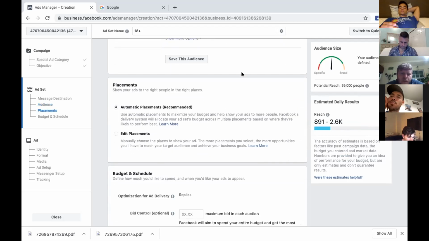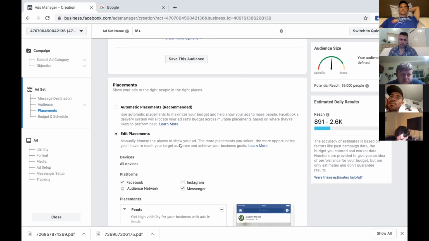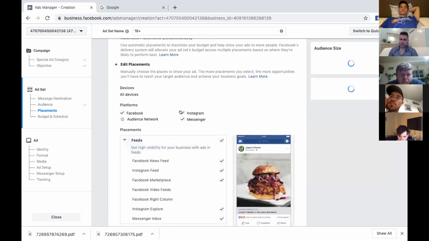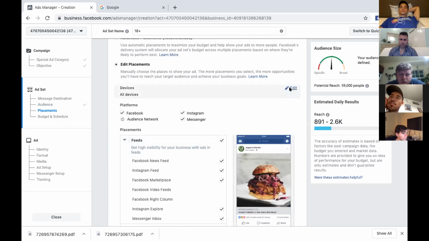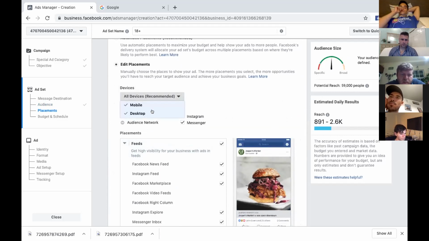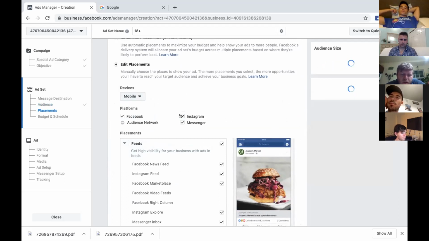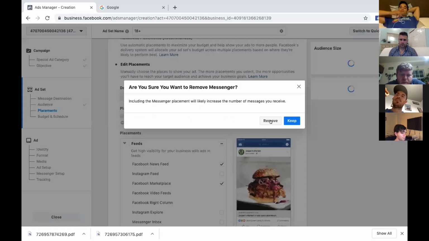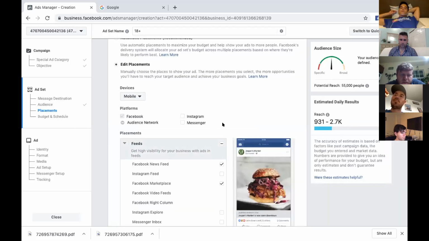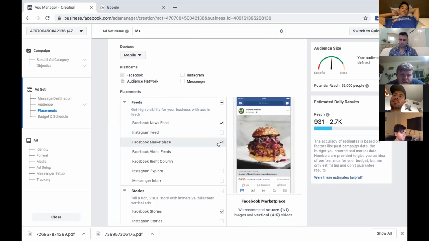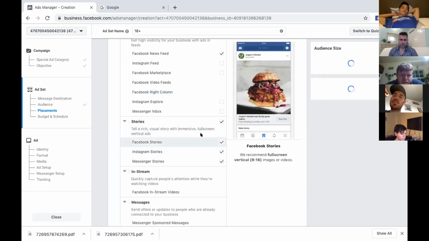Now, here's the big part. You do not want Facebook doing your ads for you. And that's exactly what this is. Facebook thinks that they know where to put your ads, and they don't. Okay? So you want to go to Edit Placements. Actually, first of all, you want to go up here to Edit, Devices, turn off Desktop, because you only want it on mobile devices, because that's what you're targeting. Shut off Instagram, shut off Messenger. See, Facebook is all trying to stop you. Don't listen to them. Shut off everything.